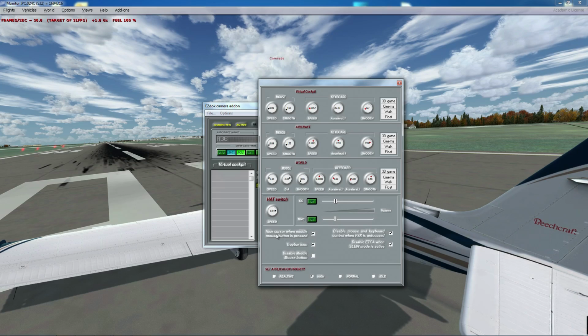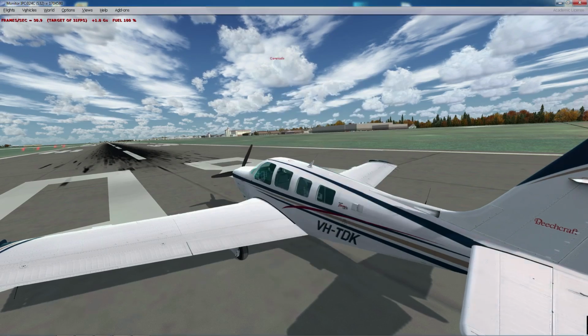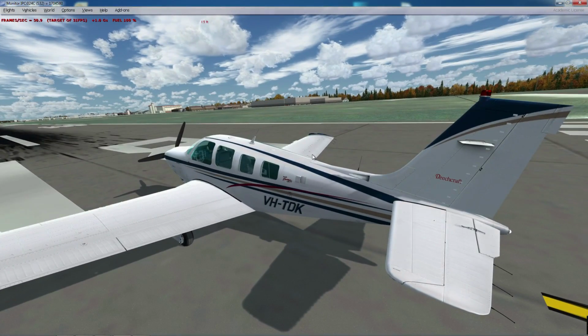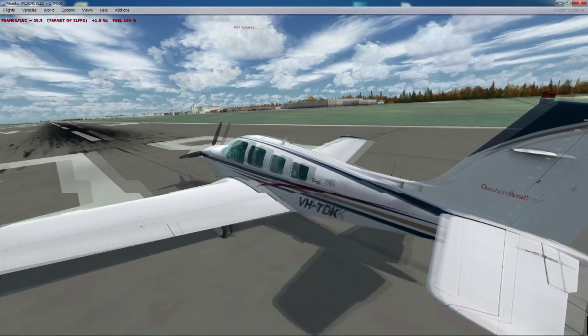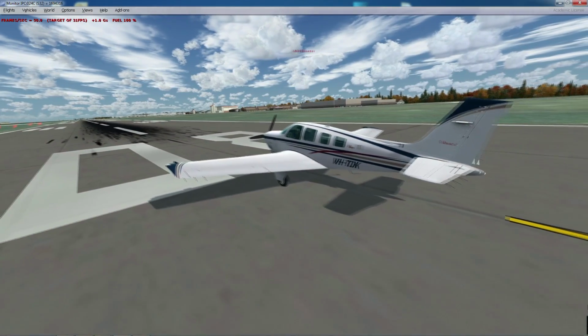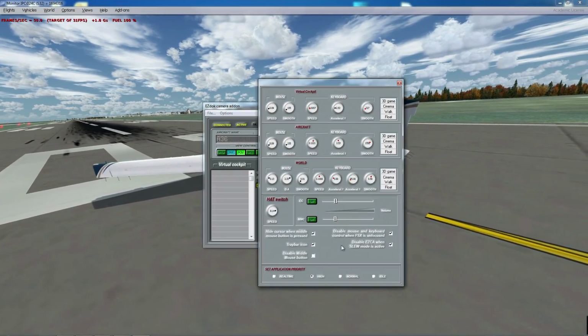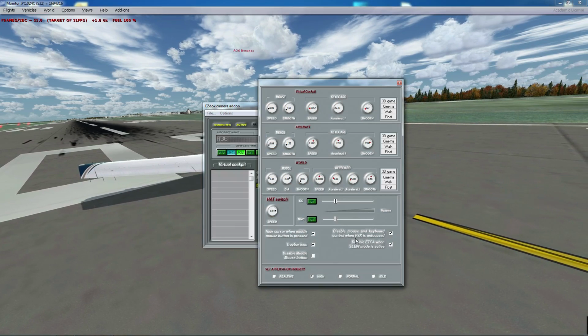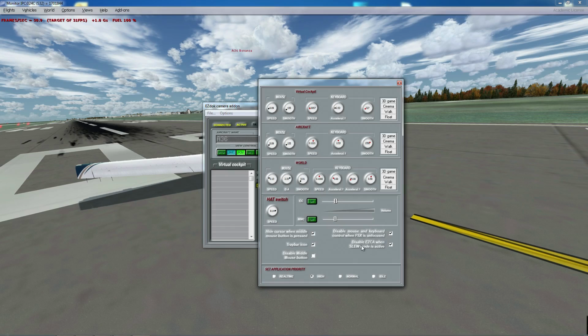You've got a few other options here as well. You can just tick those. Hide cursor when middle button is pressed. So there we go. You can see my mouse now, but when I click my middle mouse button to move around, it disappears. Okay. Disable mouse and keyboard control when FSX is unfocused. I've always just had that ticked. And disable easy cam when slew mode is active. I've just had that as default. Now that I think of it, I think I just had these as default. I actually didn't touch these at all.